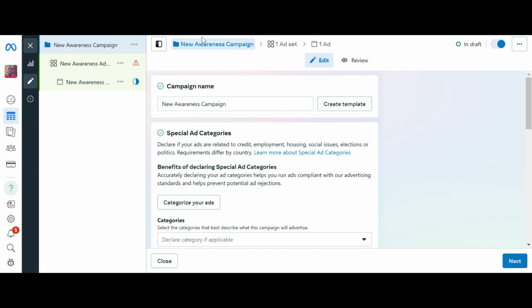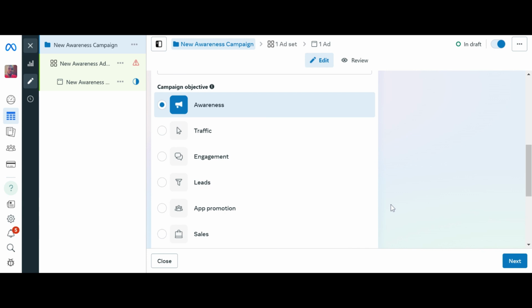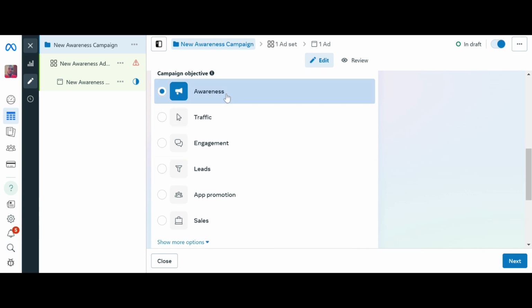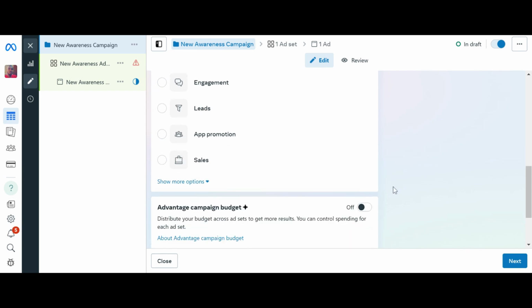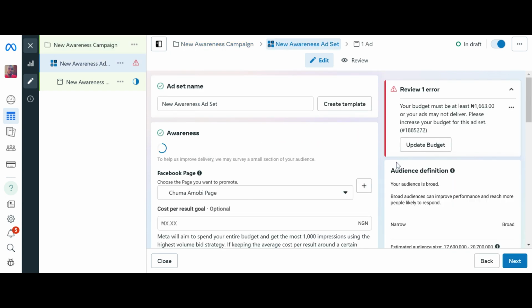So this is the campaign level, your new awareness campaign. You can find this here. You can also see this here, the new awareness campaign level. Now I can name my campaign from here. And then there's nothing really that I want to choose here, because this can work for an awareness campaign. This button I'm talking about can still work for traffic, engagement, leads, app promotions, and sales. It can work for you no matter your campaign objective. So once you are done with this at the campaign level, simply click on next, and then you come to the next interface.